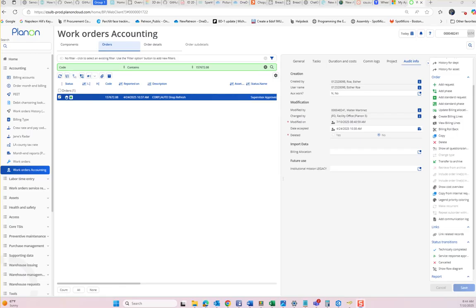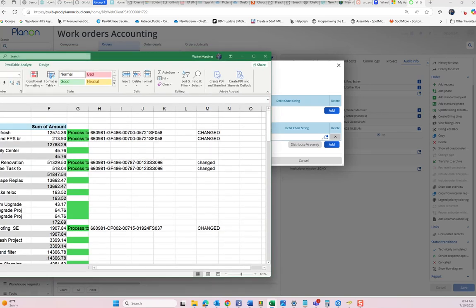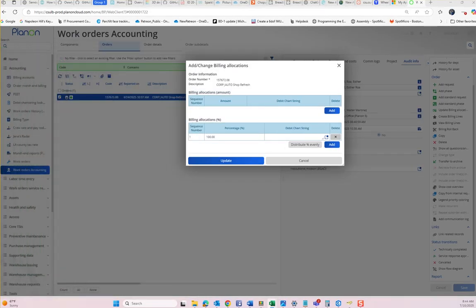Okay, so where were we here? I need to create a new billing allocation, yeah. So, update billing allocation. These are the values that she wants me to use for this particular work order.